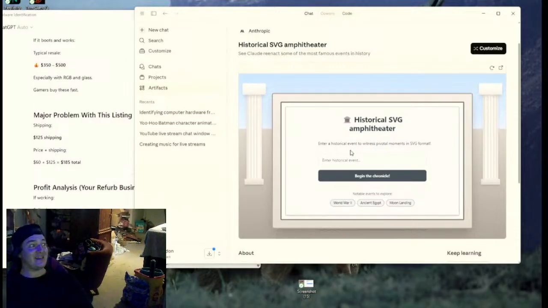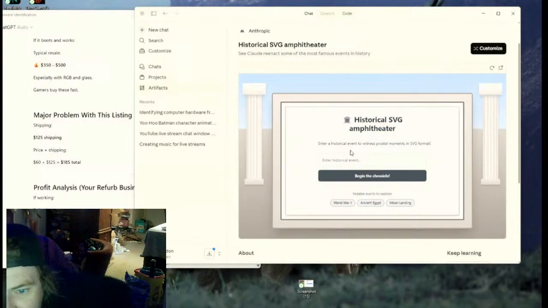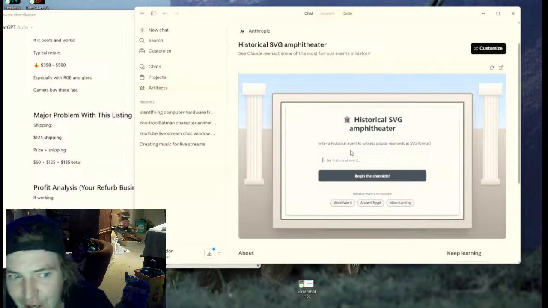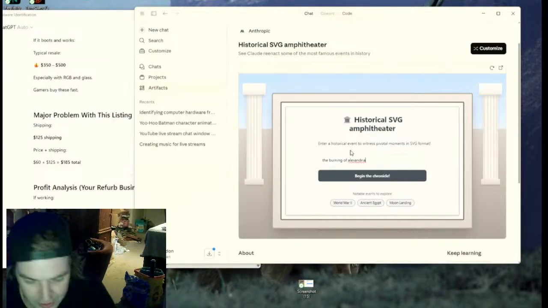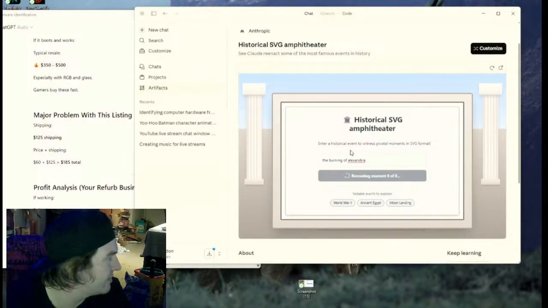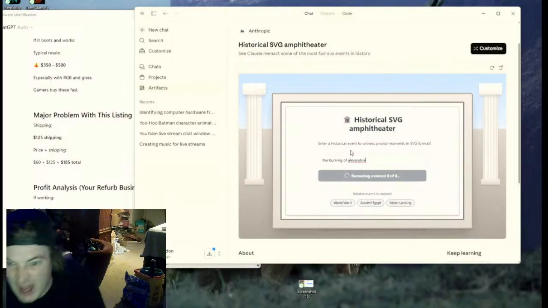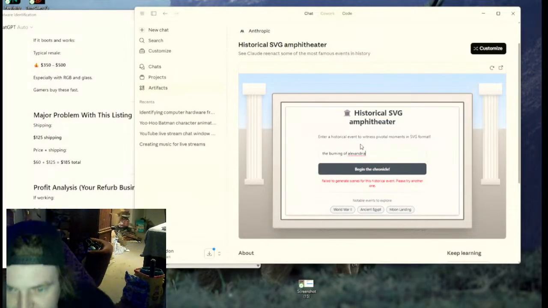Enter a historical event in Claude. Oh, God. The burning of Alexandria. Didn't they burn it? I did that right, right? It was the Library of Alexandria or something. Right. Did I do that wrong? Failed to generate scenes for this. Please try another one.